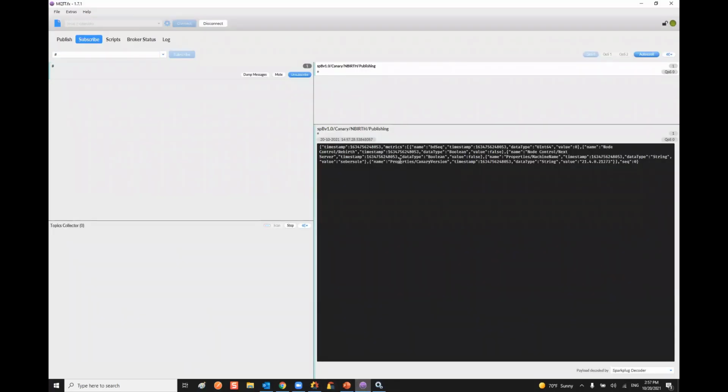Now we have some information coming in here. So you can see I'm subscribed. I can actually see I have timestamps starting to come in. There's my birth certificate. If you're familiar with the terminology of Sparkplug B, there's always a birth and death certificate when things are started and stopped. So I can see that I have connection here.